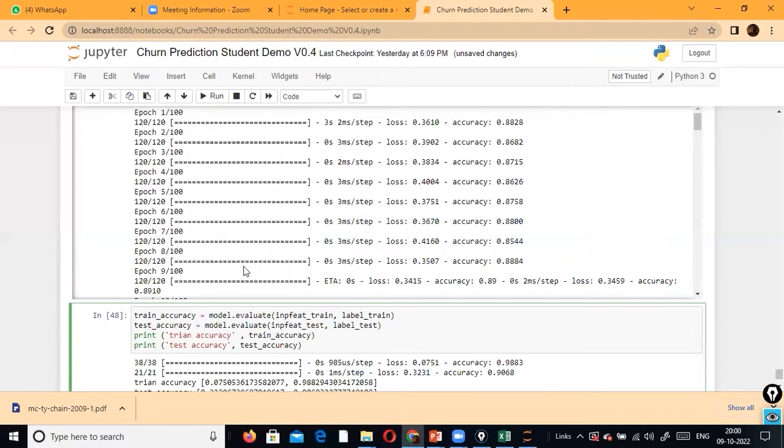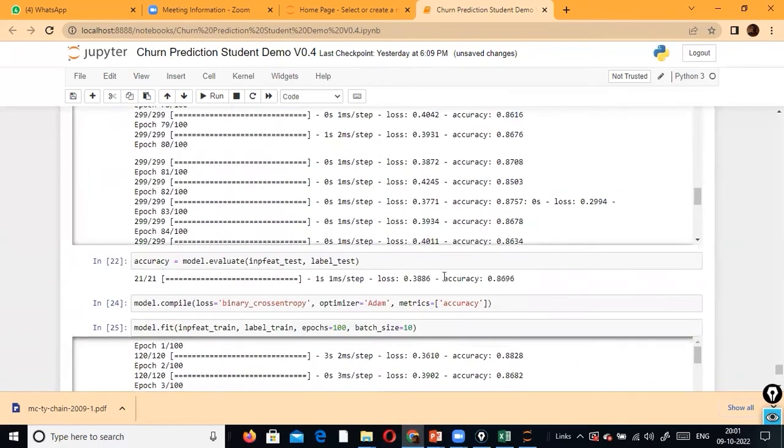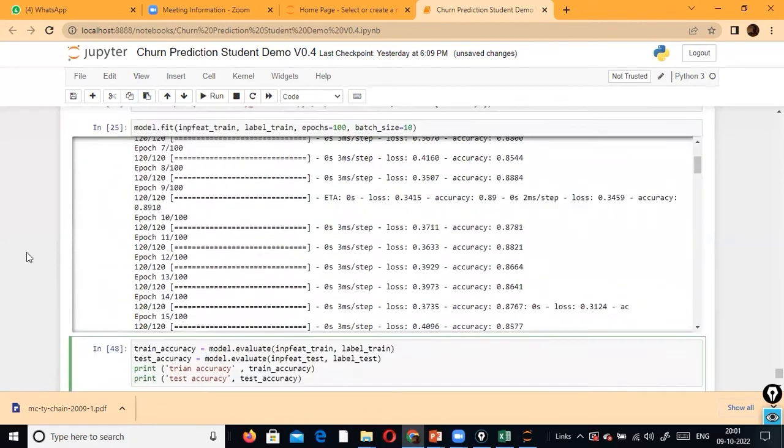Second step is the compile. You need to compile. In the compile, you need to specify the loss function, the binary cross entropy for a binary categorical variable, and then fit. And then the last step is evaluate. That's all. But here I just went one step ahead to see with the Adam optimizer, can I see any improvement?